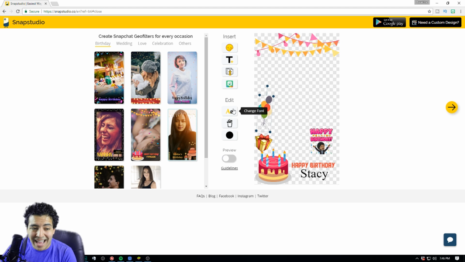So down here, I can have a couple edit options, so I can change the font if I want to. So I can click that, click change font, and let's just say I want it like this super fancy font. I'm gonna make that a little bigger. I'm gonna rotate it a little bit like that. And then I can actually delete things.